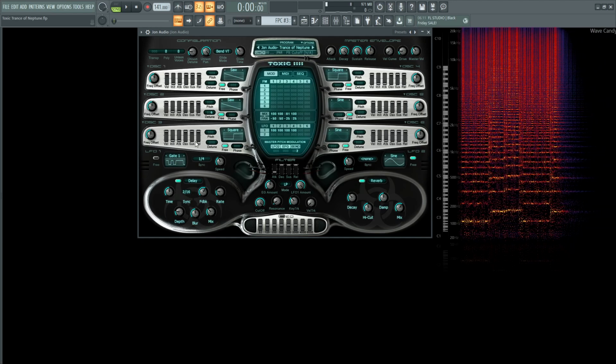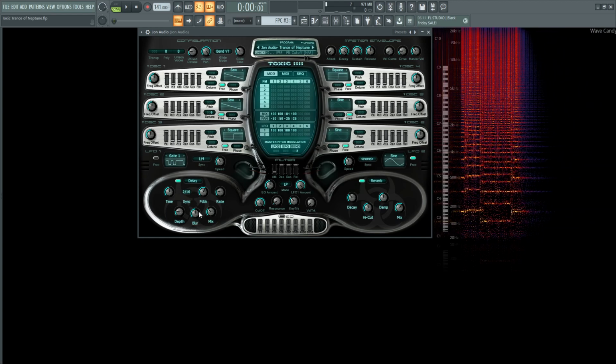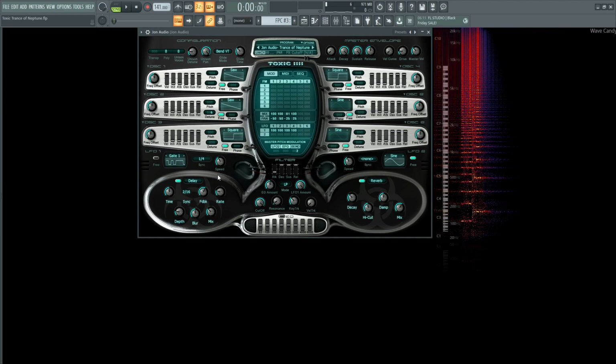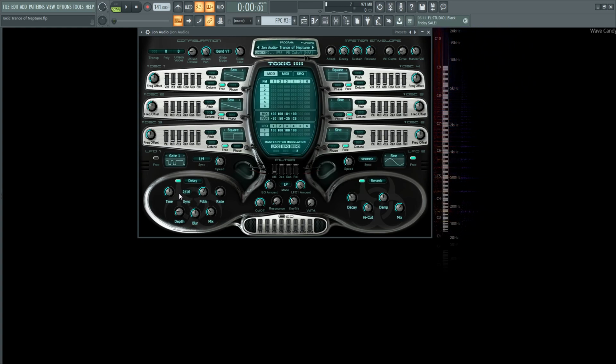Now for the effects, we're going to be using a combination of delay first that gets fed into the reverb on the right-hand side. This delay is going to be 2/16. The time is 50%, feedback 60, rate 24, depth at 19%, blur 50, and then the mix 32. And then this is always getting sent to the reverb on the right-hand side, where the decay is 33%, high cut 48, dampening 50, and mix 62.